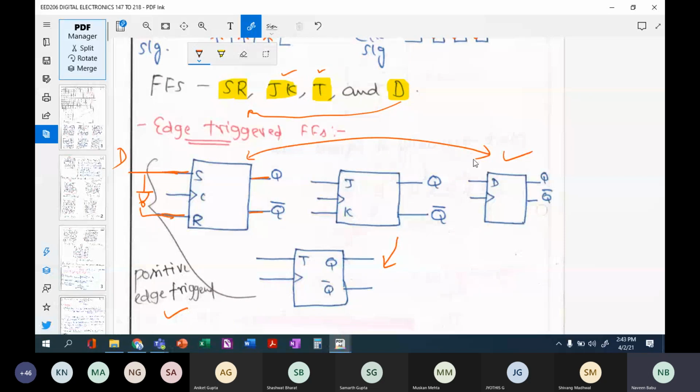And in all these, you can see one peculiar thing: I have some symbol here, right? Some symbol here. What does this mean? It means that this is a clock signal. When I write a symbol like this and write a C here, somebody will write C, somebody will write CL, somebody will write CLK, right?